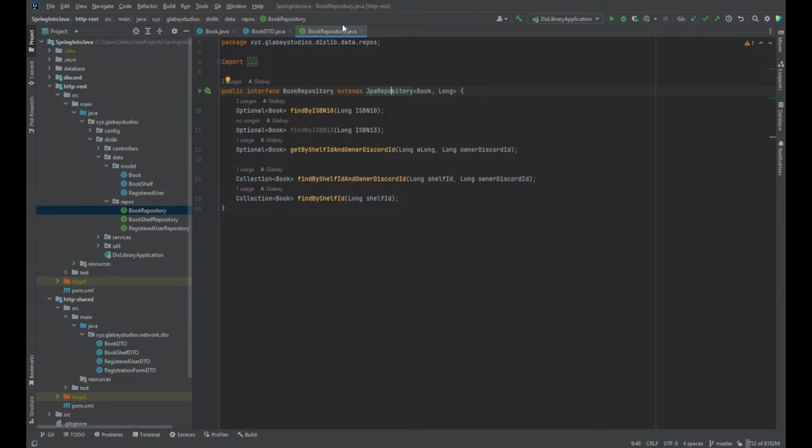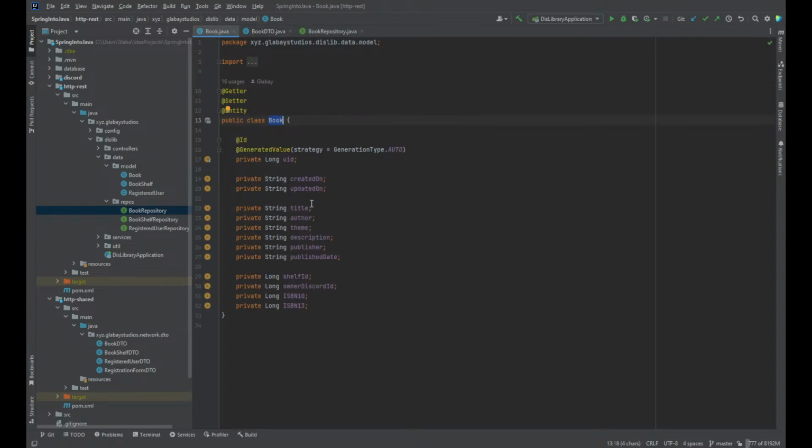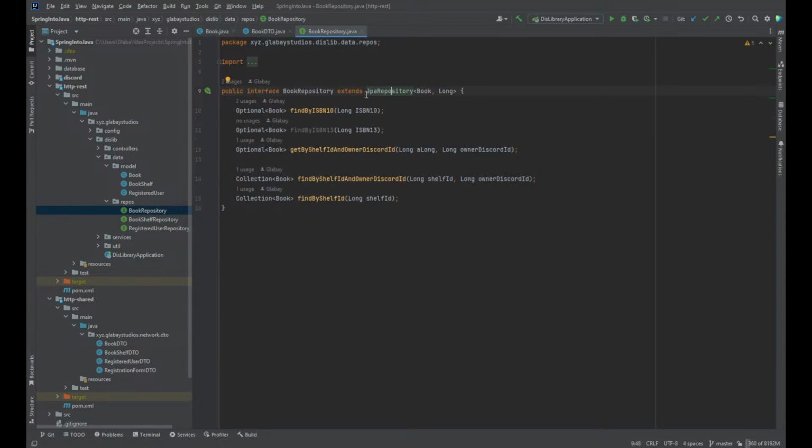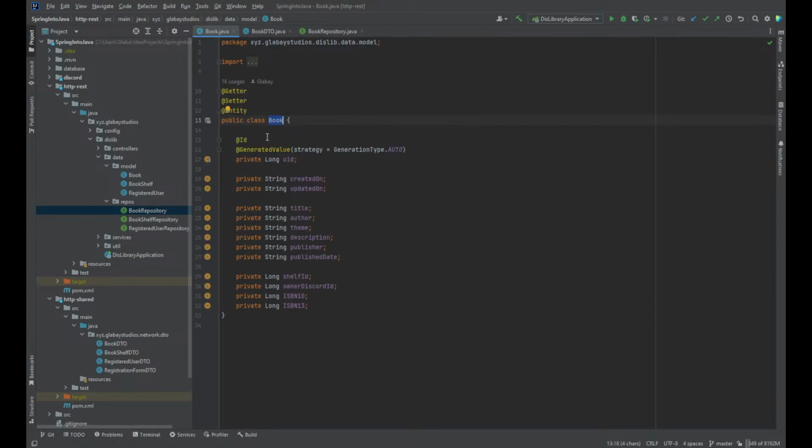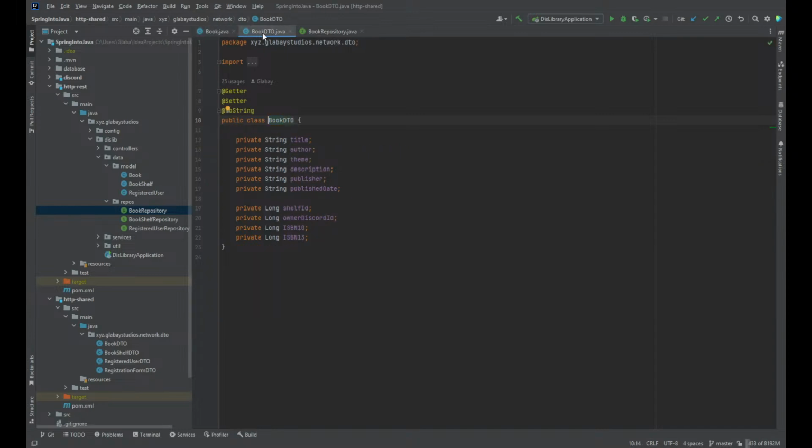But now, our book object is essentially the record that's going to be put into the database. The repositories are essentially the interface between our application and our database itself. And because we don't want to actually pass any database identifying information throughout the network, we make a copy of, kind of like a carbon copy, if you will, of our book object, and we call it a book DTO.